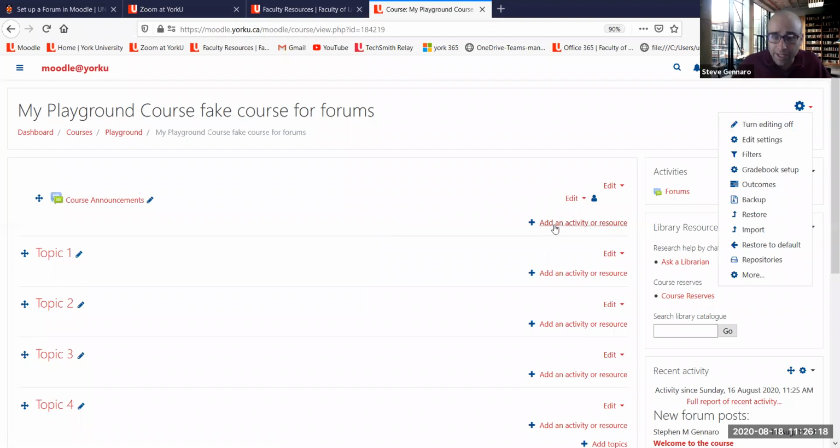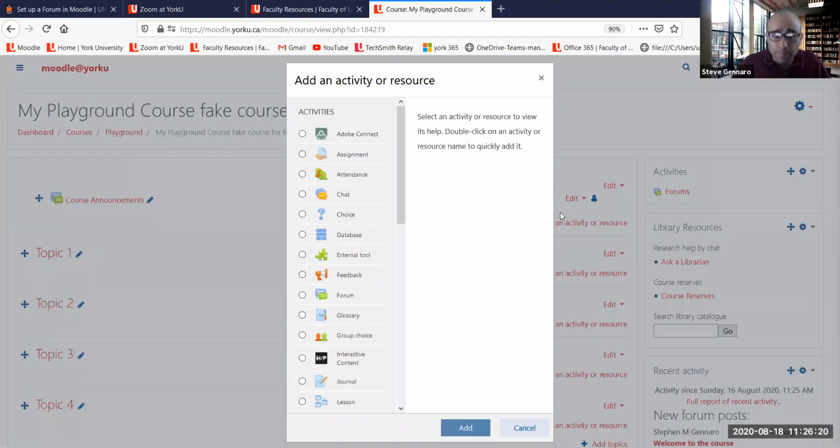Then I click add an activity or resource. And it's going to show me my options of what I want to add. Now, a forum is an activity. So that's where we're going to begin. Here's our activities list. Here's our forum. We're just going to check it, and then we're going to click add. And it's going to start the process of letting us pick the different things we want to do with our forum or how we want to set it up. So let's do that.